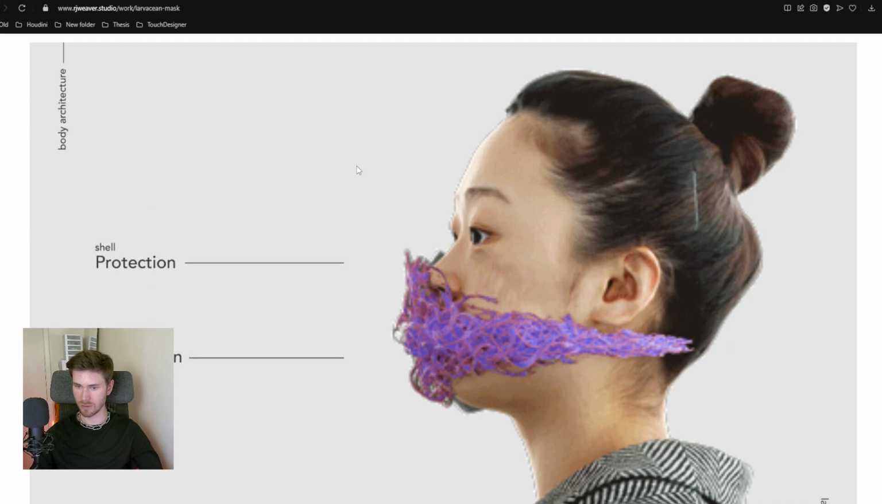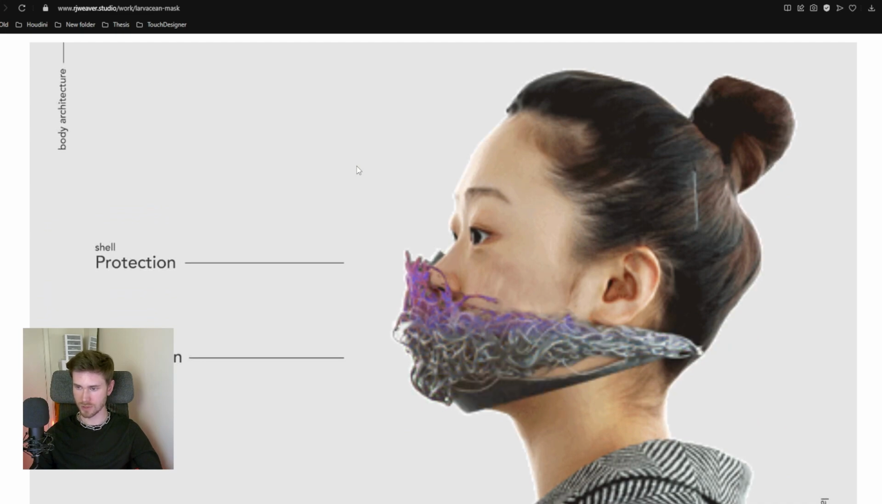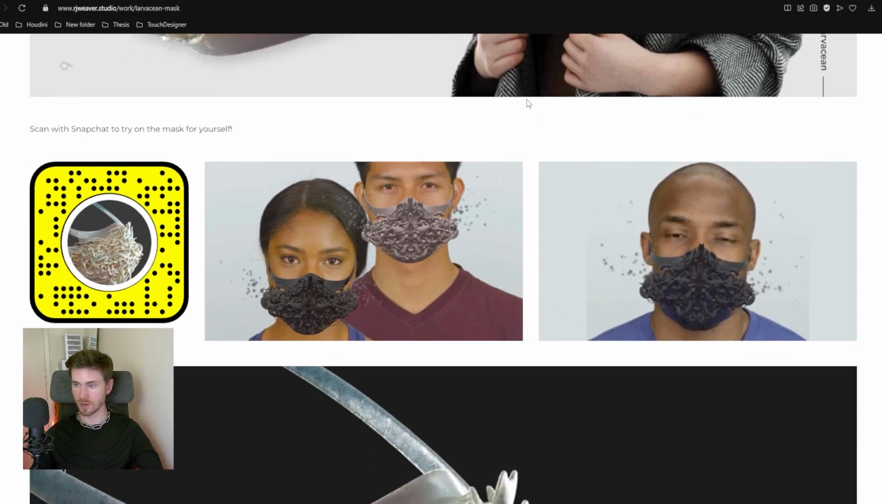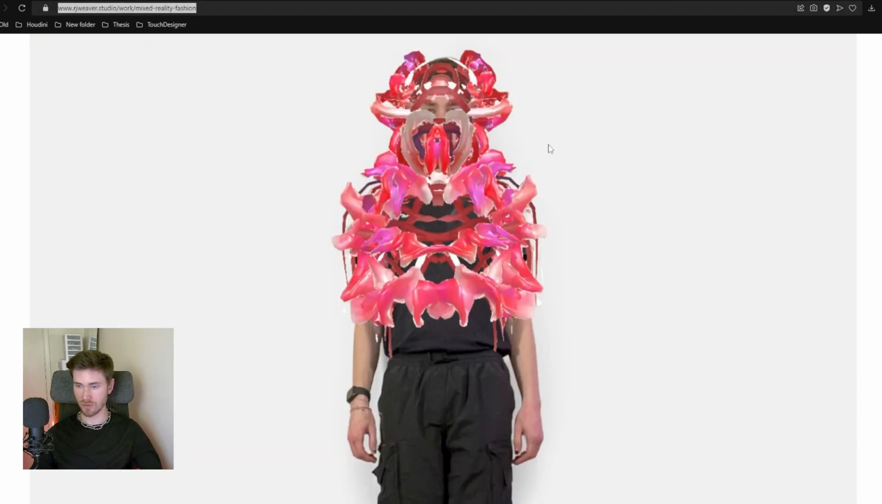You can see the internals and then the external shell that keeps it safe. This one also is able to be worn digitally as a mixed reality project, so you could try this on with a Snapchat filter, which brings me into my next topic of mixed reality fashion.